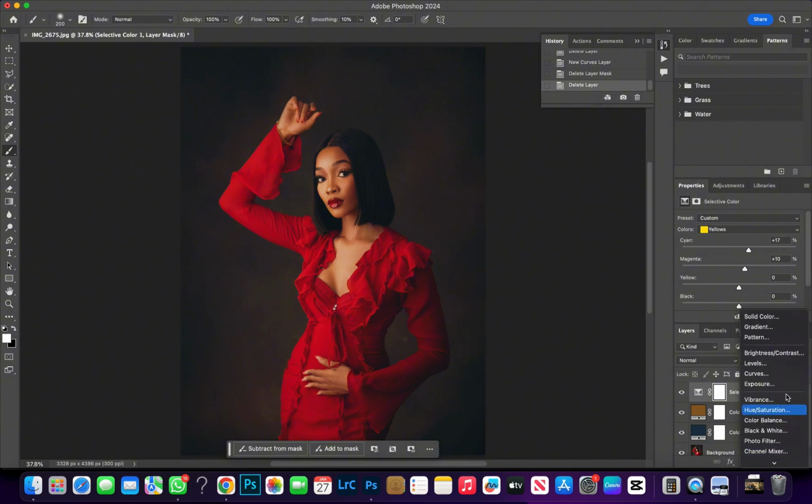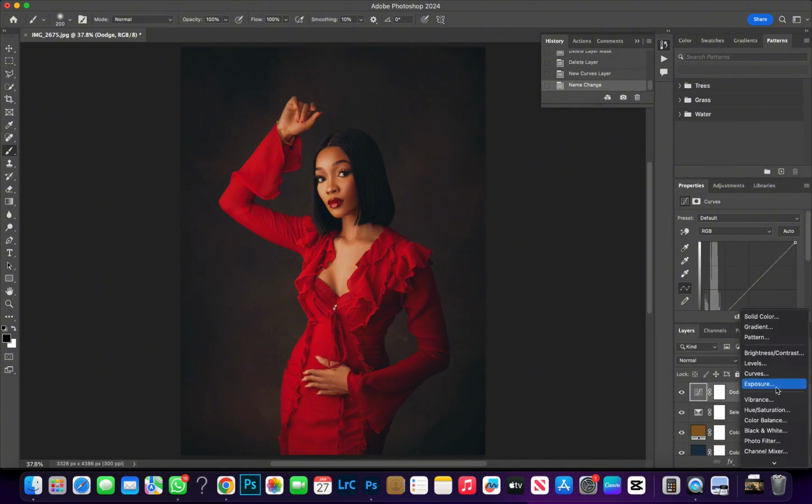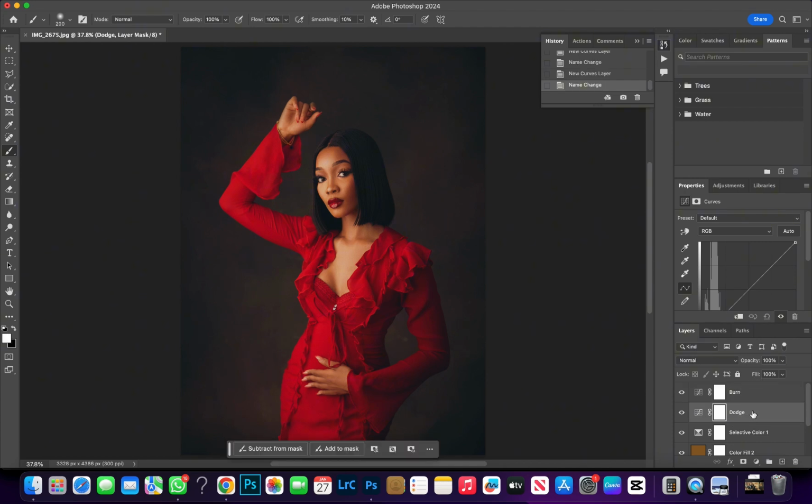To achieve that, you come down to your adjustment layer, select the curves adjustment layer, and you name this dodge. You create another curves adjustment layer, and you name this burn. Alright, so you come down to the dodge adjustment layer and you increase the exposure somewhere around here. I'm happy with this. Then you invert it by hitting Command I on your keyboard.